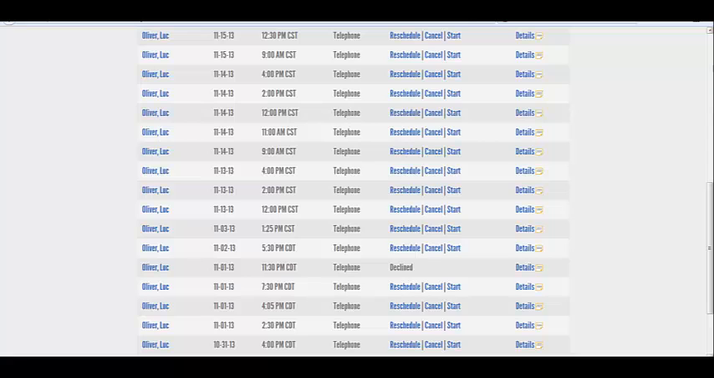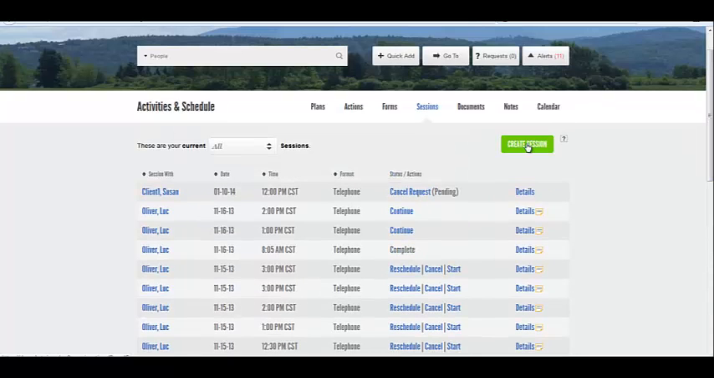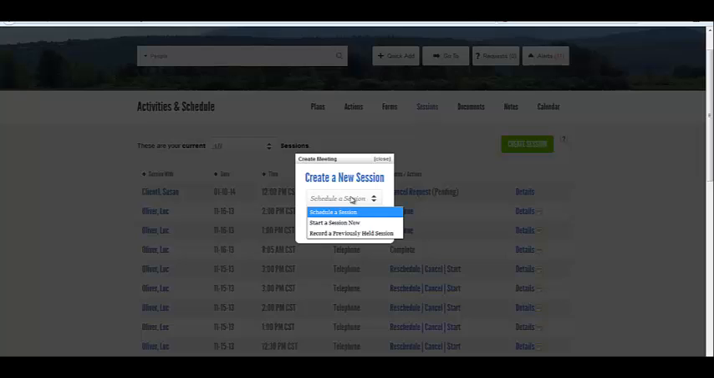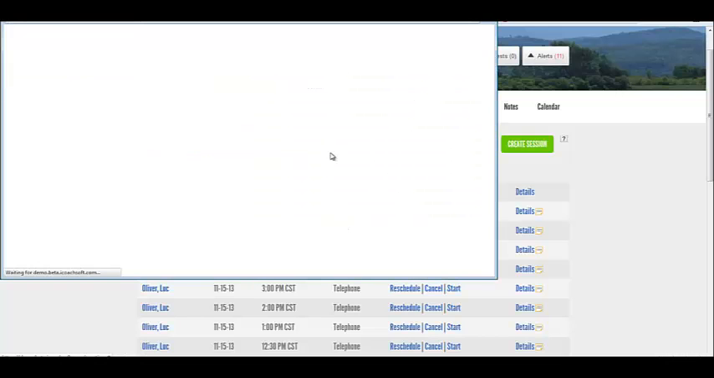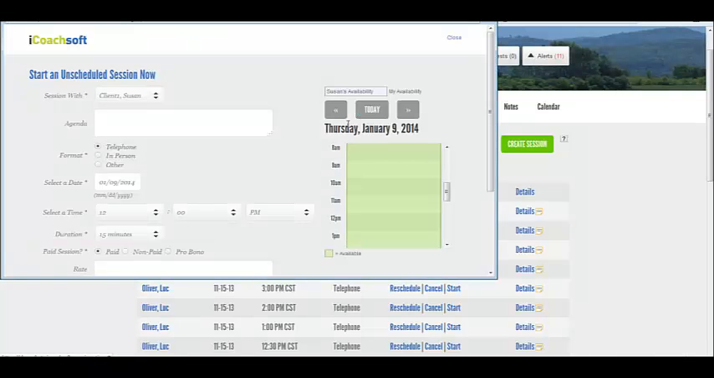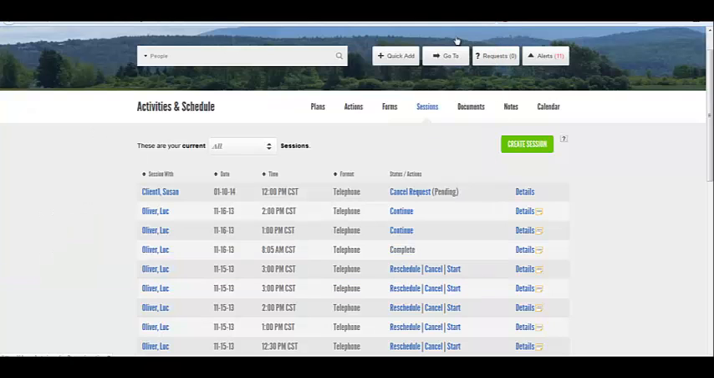Now the other 2 aspects are, if I want to start a session and I don't want to schedule it but I want to start it now, then I simply click that and click continue, and it's going to ask me who it's with, and then it's going to immediately start that session screen that you just saw.